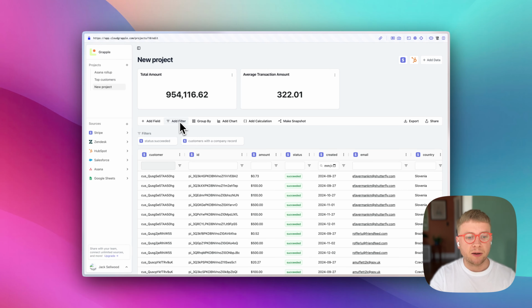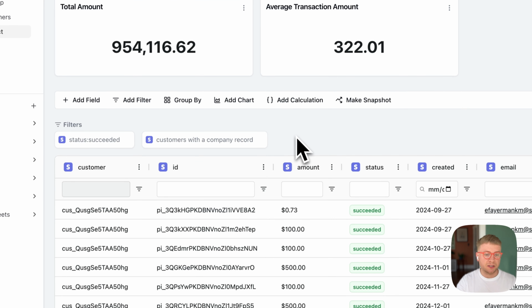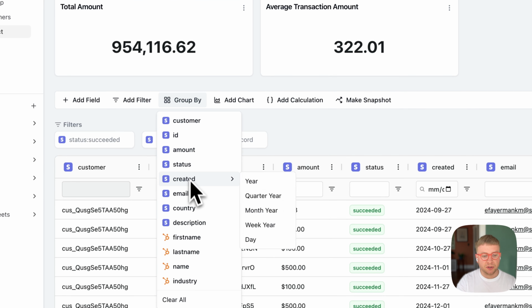Awesome. Grapple lets you do aggregation. So if I wanted to, for example, sum revenue by country, I could go group and then country. And then on the amount column, I would add an aggregation of sum. I could also, for example, count the number of customers. And right there, I was able to really quickly pull up a pivot view of my data.